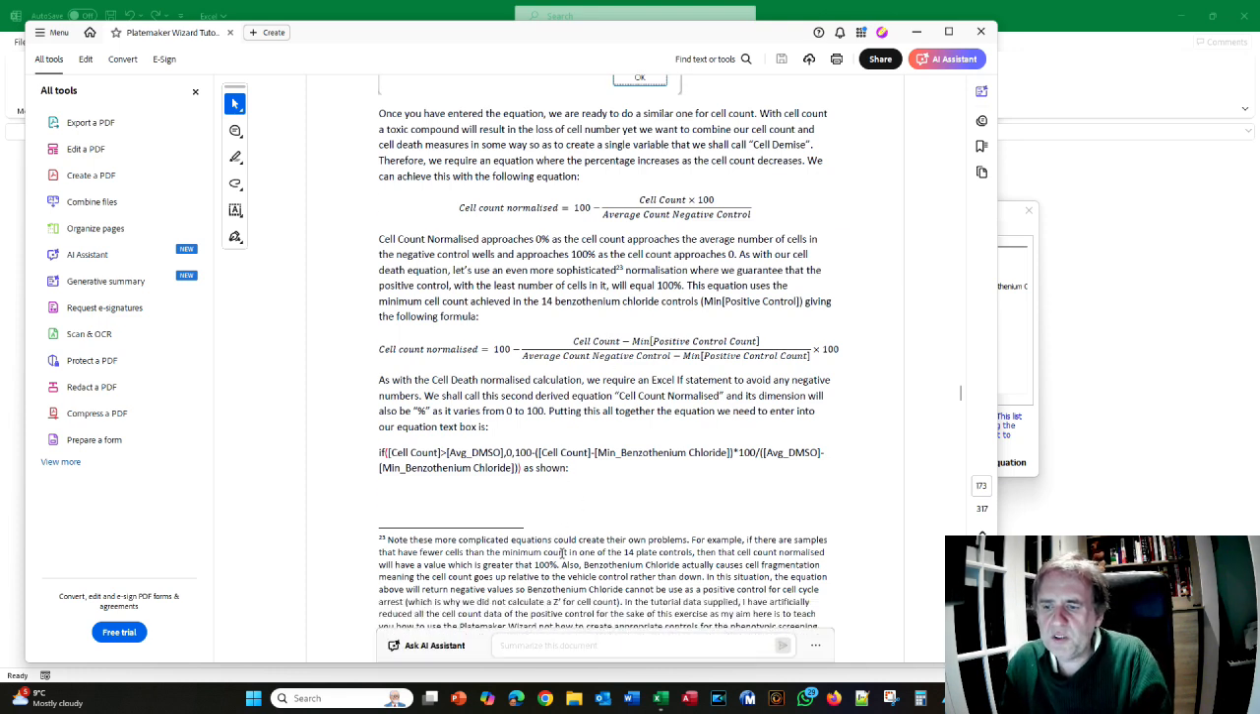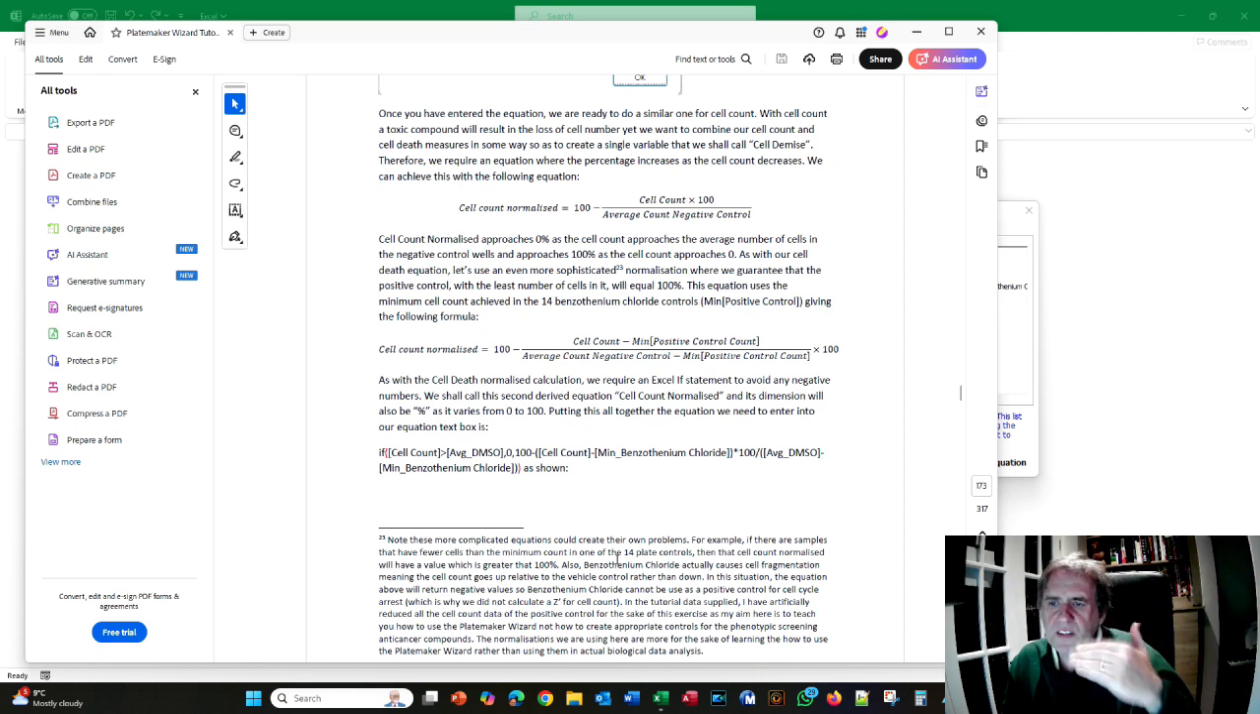The other problem is if you use this more sophisticated equation, you could also end up with other problems where you end up with cell count normalized that is greater than 100% if your negative control is causing an increase in cell count. So as I say, these exercises are not meant to be strictly related to the biology of the experiment.